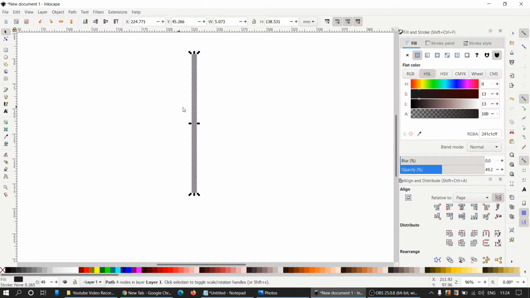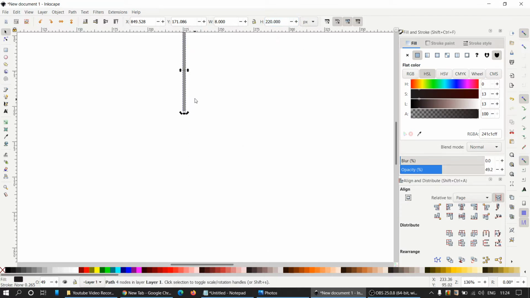Okay, now select this and change the width to 8 pixels. Okay, first you have to change this to pixels, then change this to 8. Now height should be more than 200 pixels. So let me make it 220 pixels. Okay, let me zoom in a bit.